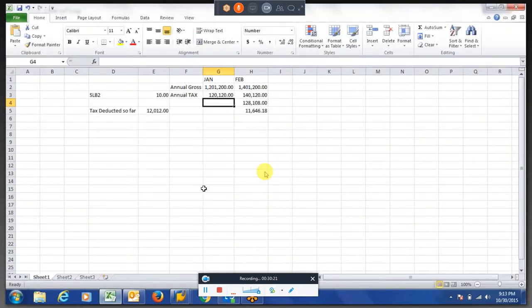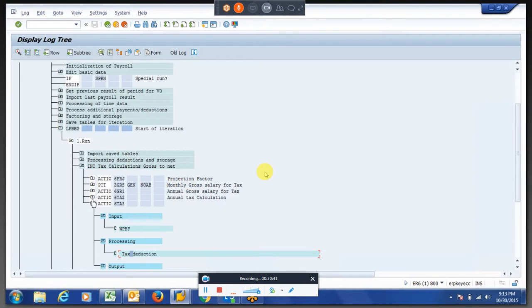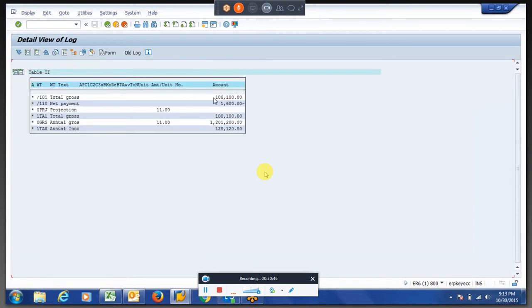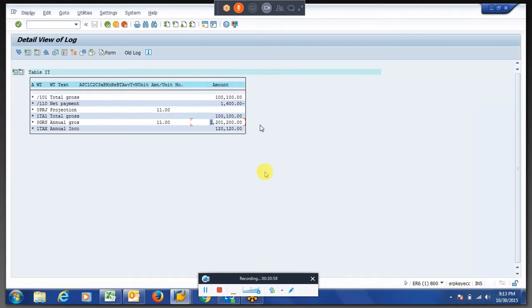So within the Excel, let us say the cumulative amount we will store. Okay, as I said, this minus this. So in February we will change his gross amount, and we will see what will be the output. Actually this is the annual gross which we already taken over here. So in the month of February we will change his basic salary, and we will see what should be the tax first and what the system was calculating.